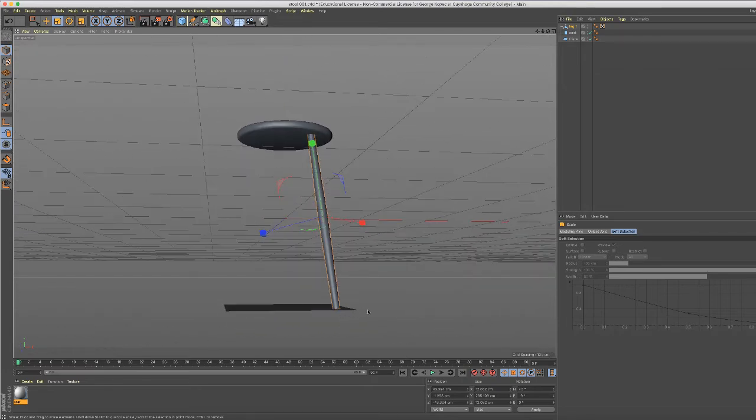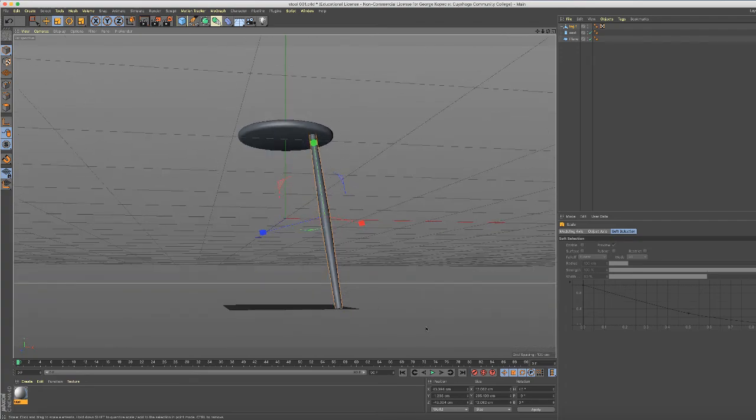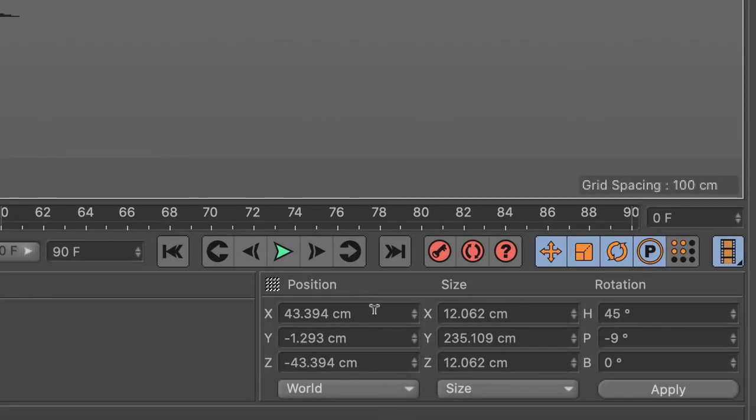And let's check, let's reposition this here so everything's nice and neat. 43, negative 43 for Z. That Y is at a really goofy value there, so let me change that to -1. It doesn't really matter. And everything looks good there.